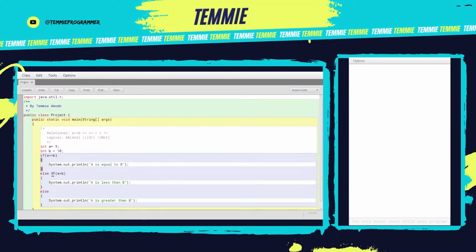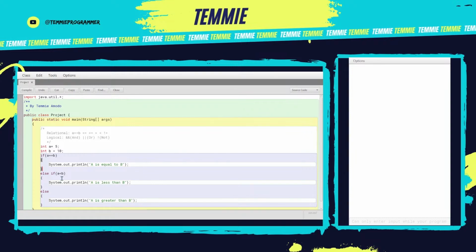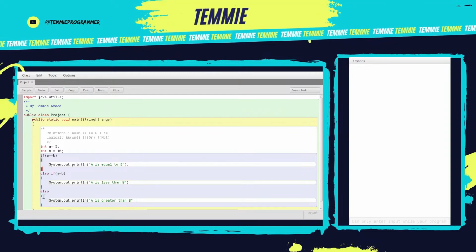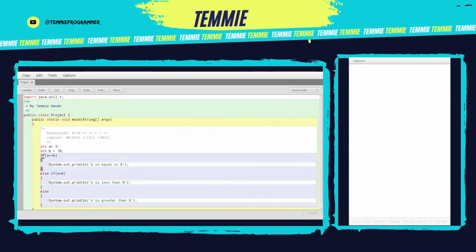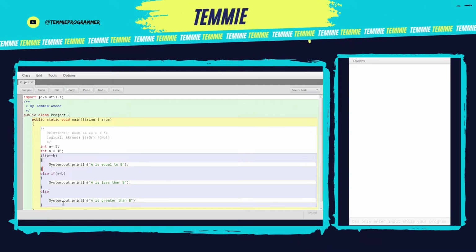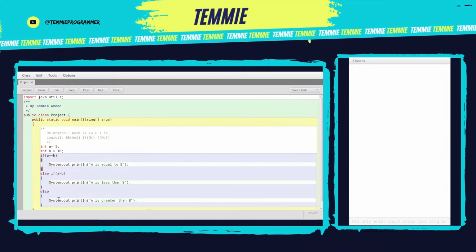Or else if A is less than B, then it will do this. But that is only if it's true. If it's not true, again, it skips this whole thing and goes ahead. Or else, then it'll check for the last possible outcome. If these two aren't true, then it will directly print this. It does not check anything, it just prints it out as it is. But if either of these is true, then this will not print, right? So that is if statements.